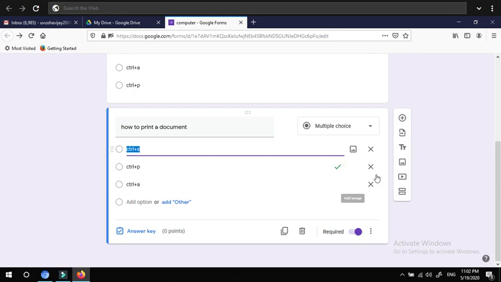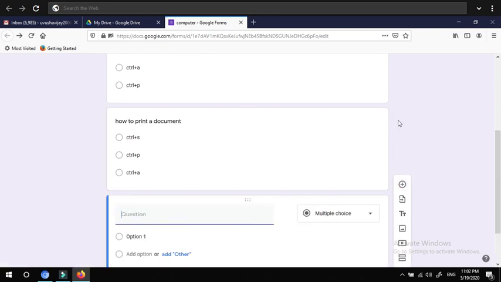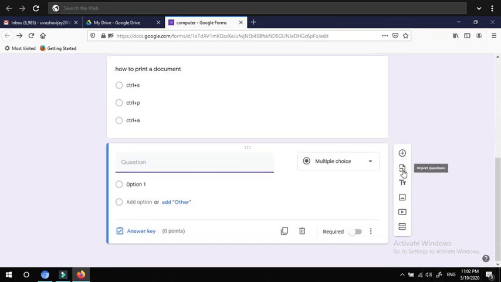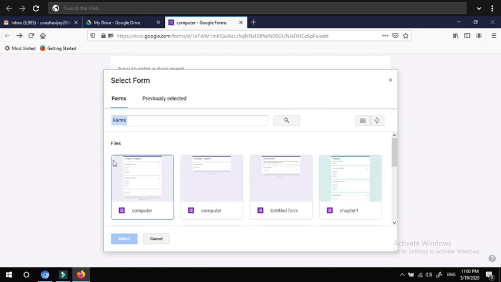Then again, if you want to create a question, you can click the add button, and one more option I'll explain here. Add. The next one is import question. You know that the import question is nothing but importing questions from the existing file, or you can import any files here. From that you can take a question also. When I click this, you could see, whatever forms are created already, that will be displayed here. From that you can take questions also.